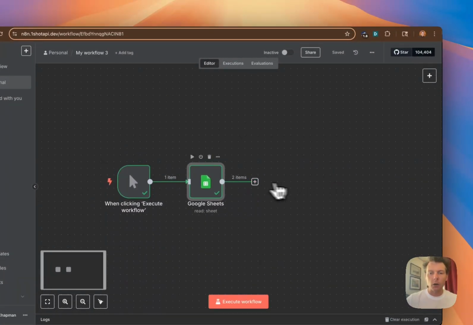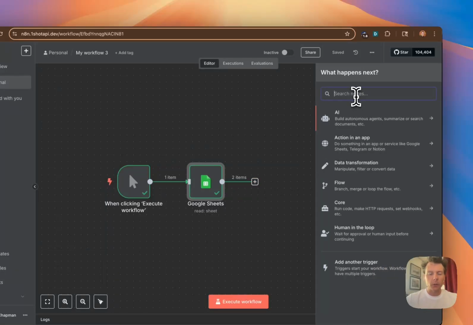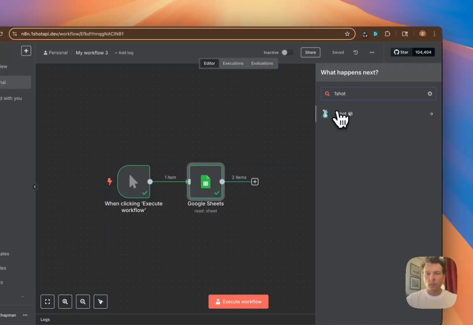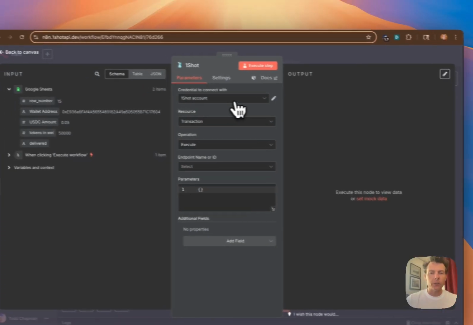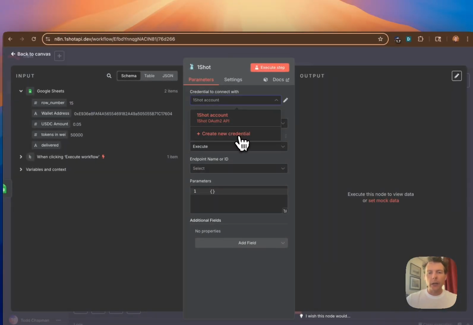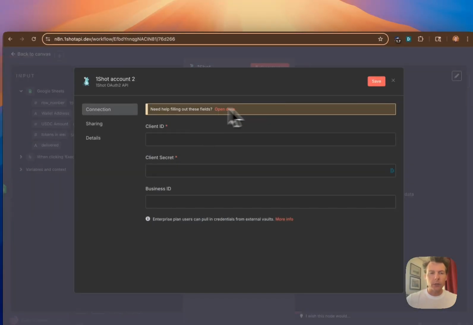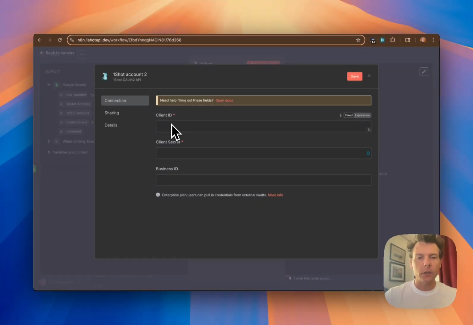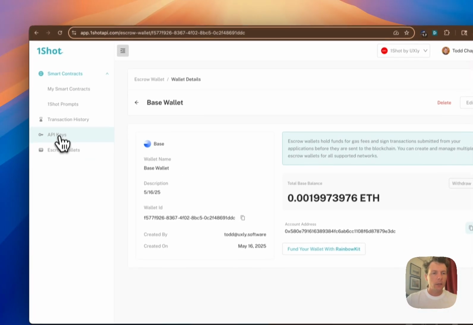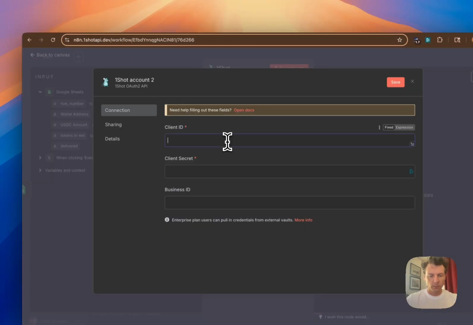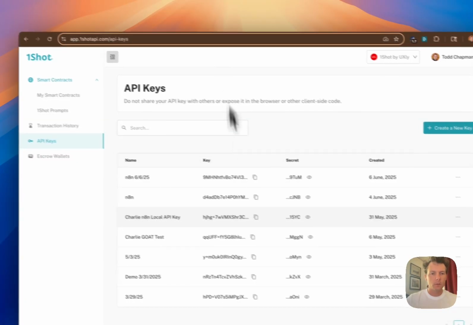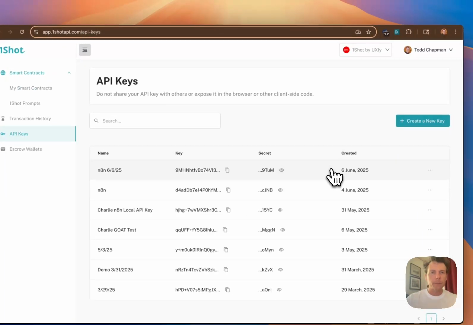Now let's add our One-Shot node. So we're going to come here to One-Shot. Here, we're going to be executing transactions. Let's create a new credential so you can see what that looks like. To add a credential, you need your client key and secret and your business ID. So back over here, API keys, that's the one we just made. Let's copy that. Drop it in here. Grab our secret.